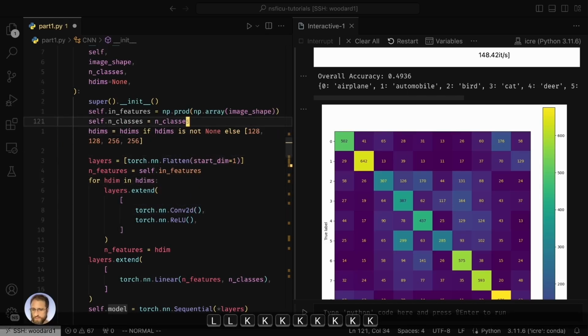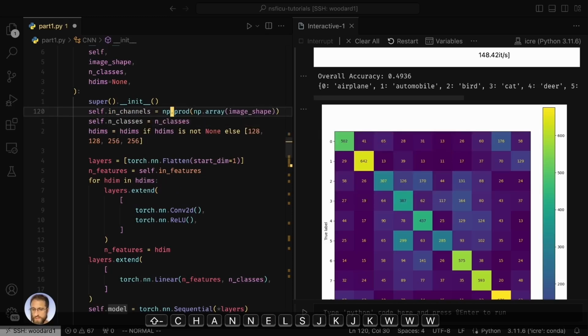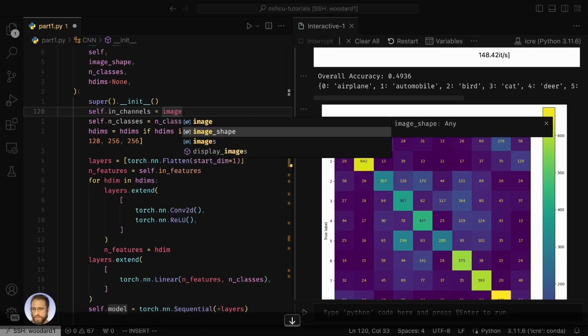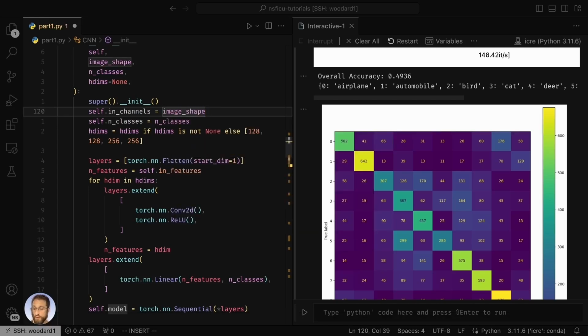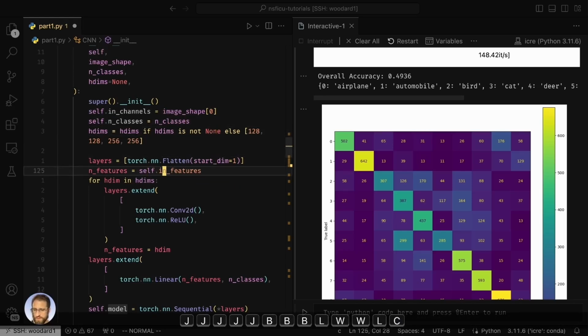So in our case now, instead of calculating the in features, these are going to be in channels. And it's no longer the product. I'm not going to flatten things. It is actually going to assume that it's the first number of the image shape, so it's just the first value in that tuple. That's the number of channels we want. And I'll change this back to in channels.